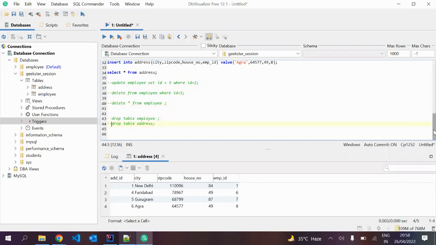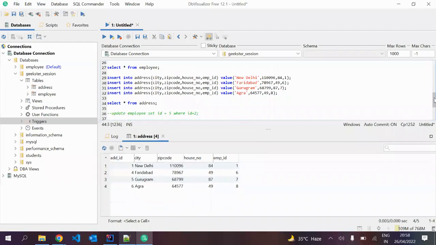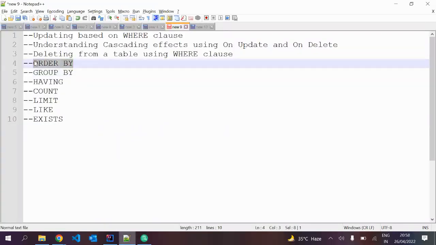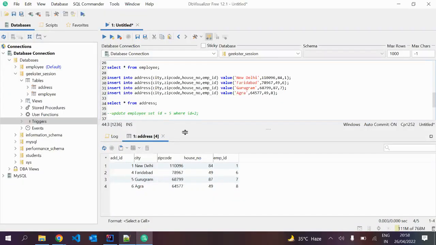Okay. Now in the address table, or in any of the tables, we have some particular addresses. Let's say New Delhi, Faridabad, Gurugram, Agra. So what if the order is random? Order random means it is not sorted alphabetically or numerically. What if we want to fetch some records in a sorted order, either ascending order or descending order? In that case, what will we do? For that, SQL provides us one clause called ORDER BY. ORDER BY gives you an opportunity to sort your column either in ascending or in descending way based upon the column value.